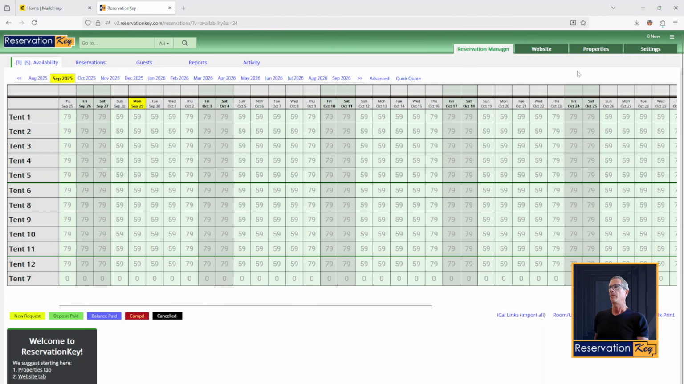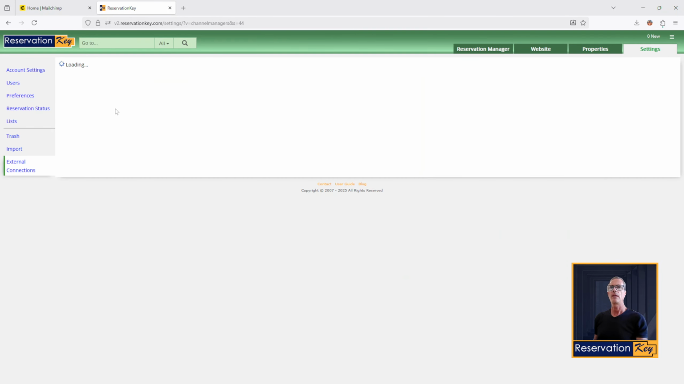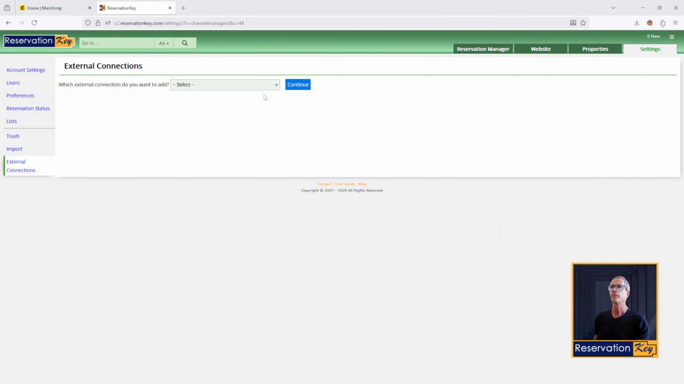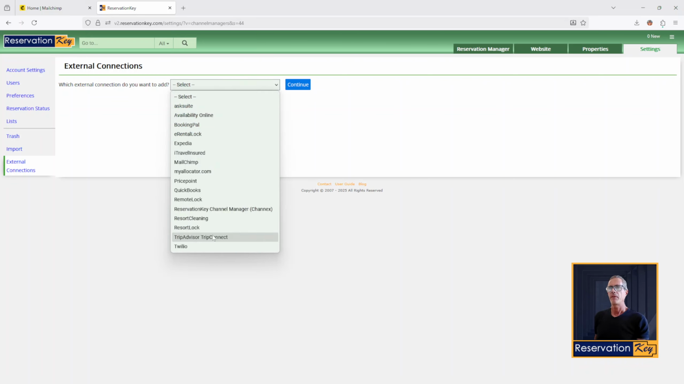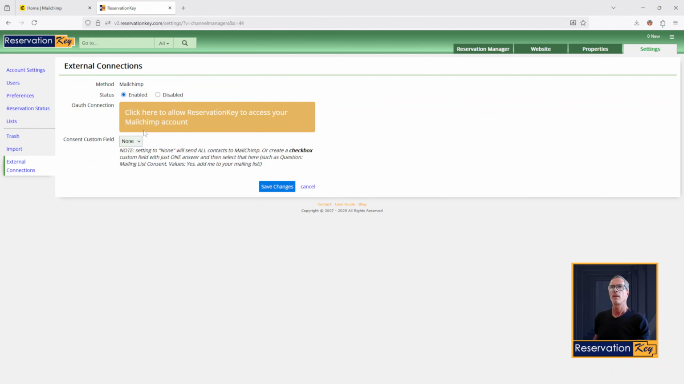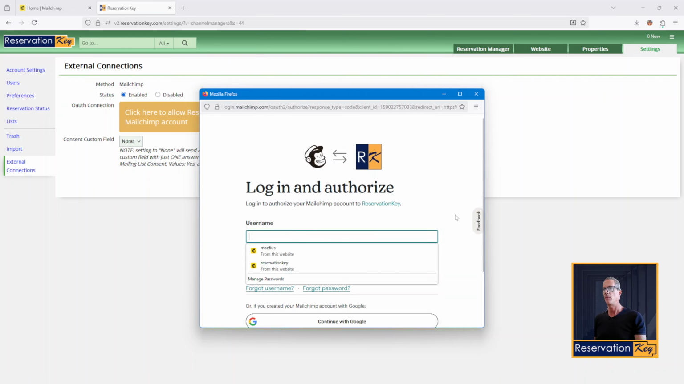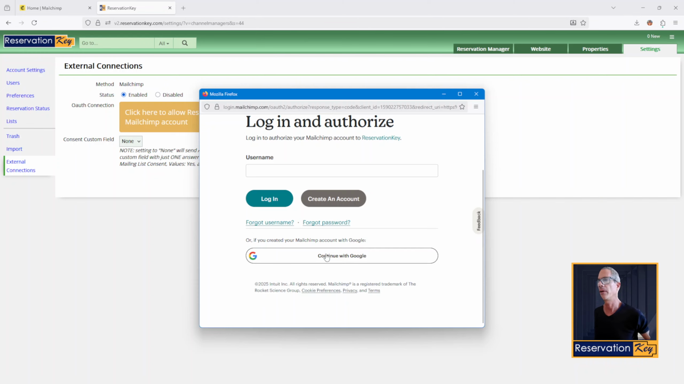So the first step is to go to our settings tab and then go over to external connections and click add connection. Under type of connection, select Mailchimp and click continue. Now we need to link the two systems, so click here to allow ReservationKey to access your Mailchimp account. That pops up a window where we can go through the authorization process.